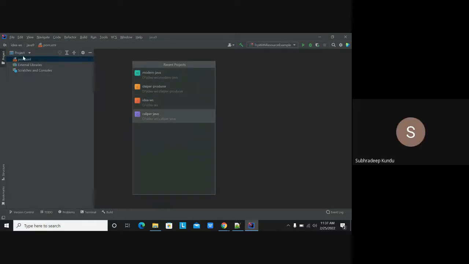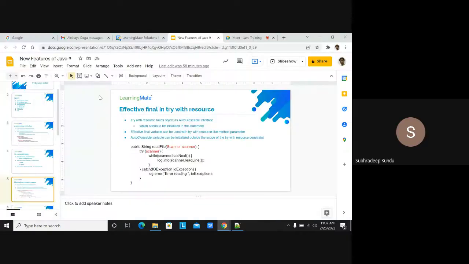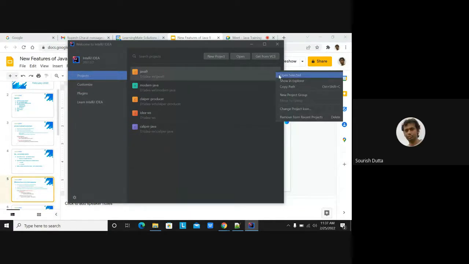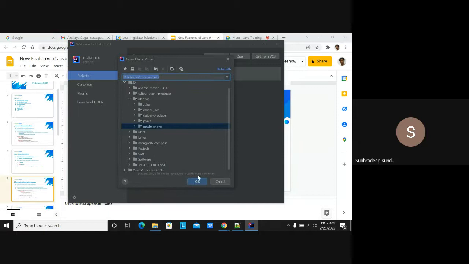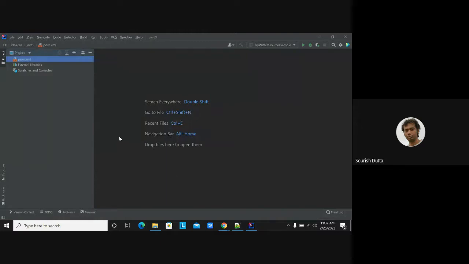Hello, sir. So can we use the catch block in this try with resources? Now, catch block, yes, we obviously can use the catch block. Okay. Catch and finally, both we can use. Means finally, we don't have to use, right? Because the finally activity is performed by try with resources.